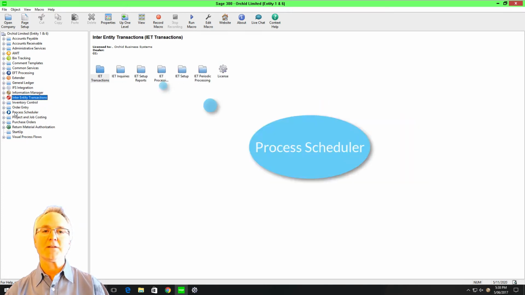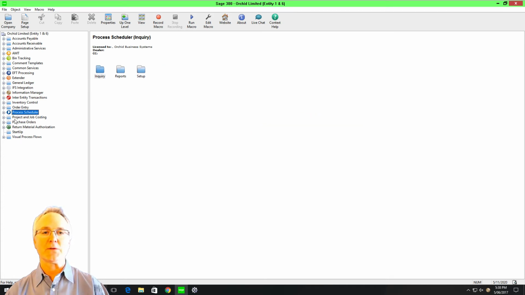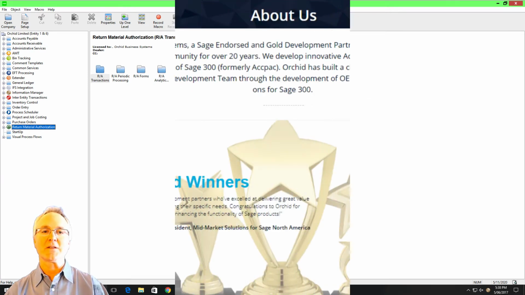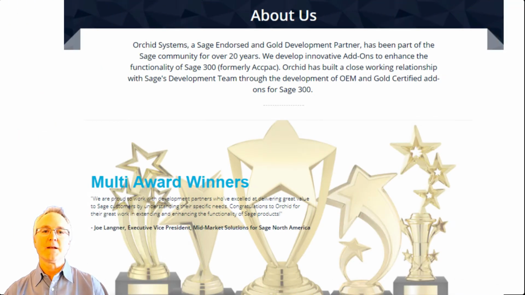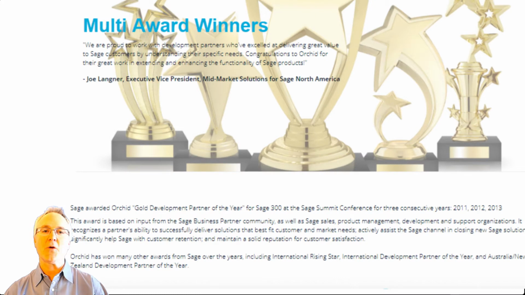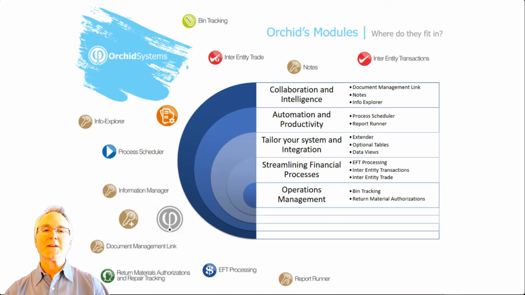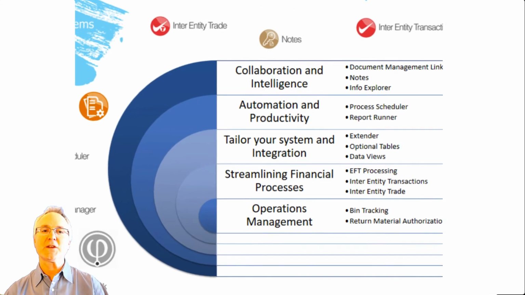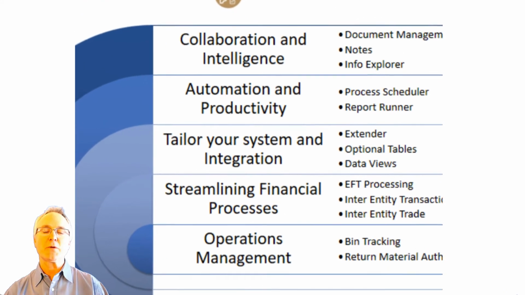As well, they utilize the LANPACK licenses for multi-user access and run in the same database to make it easy to back up and restore Orchid's information. Orchid enjoys a wonderful working relationship with Sage based on the fact that their RMA module has been OEM'd by Sage globally.